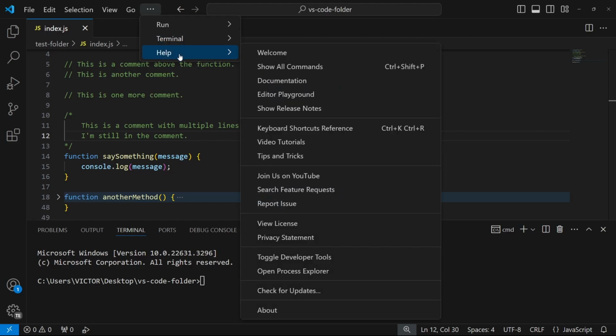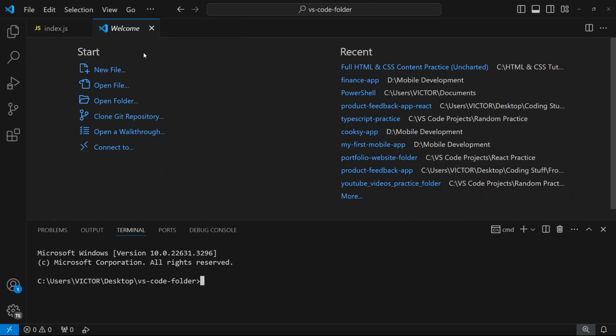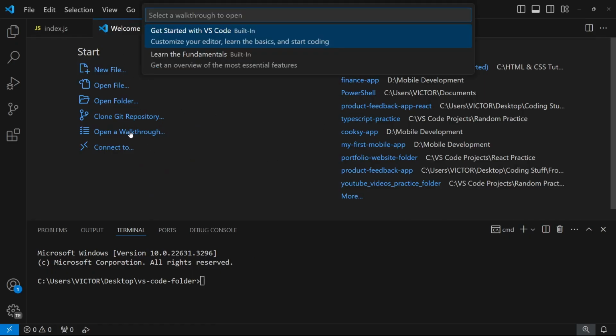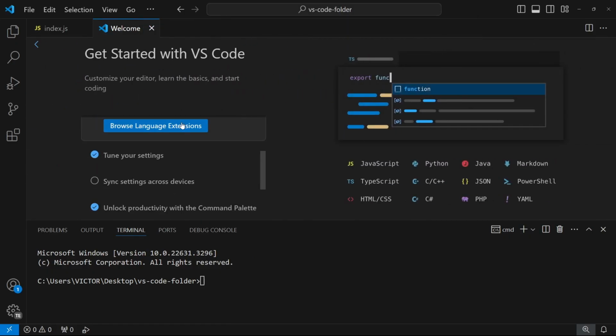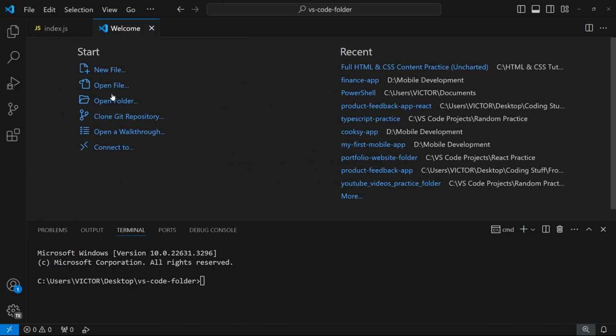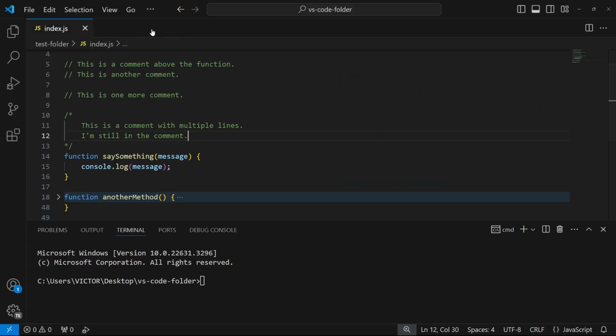Finally, we have the Help tab. If you need any help, just check in here. If you want to go to the welcome screen again, click welcome. It'll show you your recent ones. You can open a walkthrough. If you want to go back to the VS Code walkthrough that we just looked at in the beginning, you can open a file, open a folder. This welcome page will show you everything, or at least the basic things you need to know.